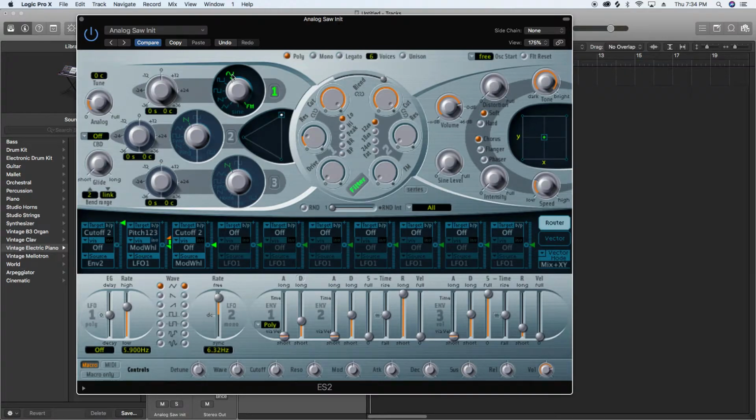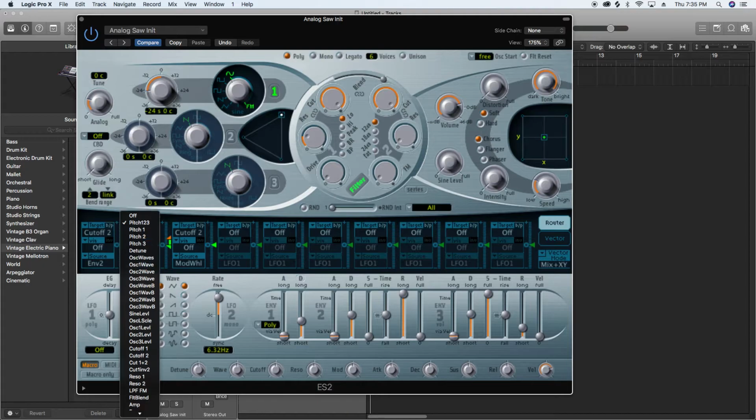So we're gonna transpose this. Once we transpose this, we take it down to 24. That's how it sounds. After we transpose it, we're gonna go down to this particular area right here where it says cut off 2. We want to make sure this is off, and it says envelope 2. Then we're gonna go to pitch 1, 2, 3. We're gonna switch this to envelope 1.